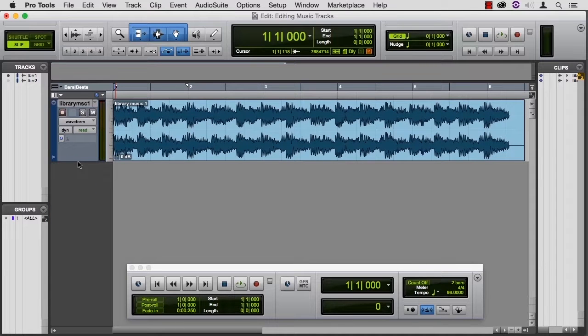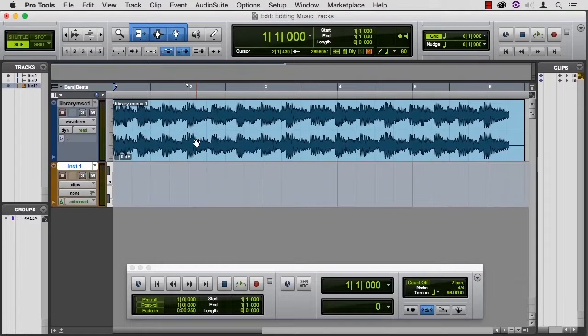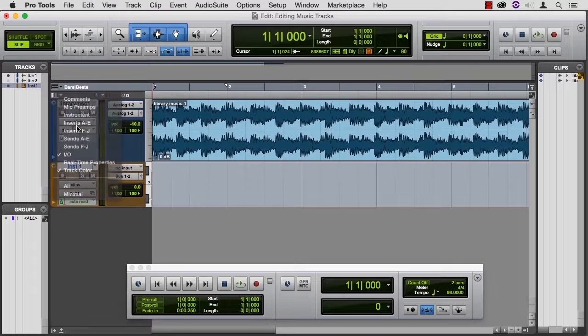I'm going to add a track, Shift-Command-N, Shift-Control-N on a PC. I want to use my hotkeys of Command and right arrow, Control right arrow on a PC, to switch from mono to stereo, and then my hotkey of Command and up arrow to switch to an instrument track. I'm going to show the I/O and the insert.